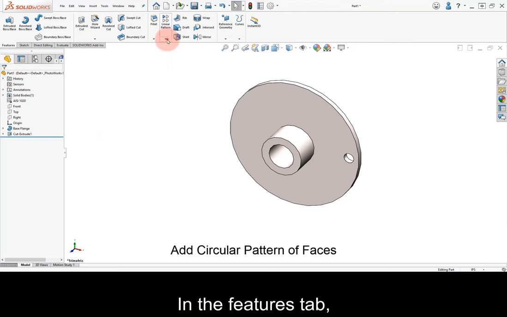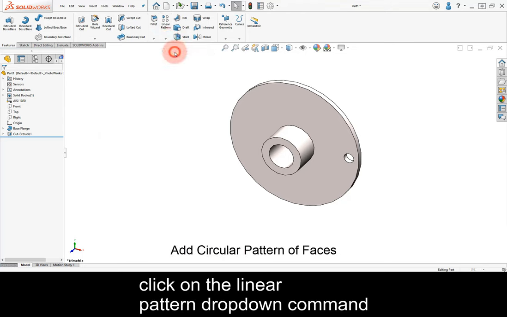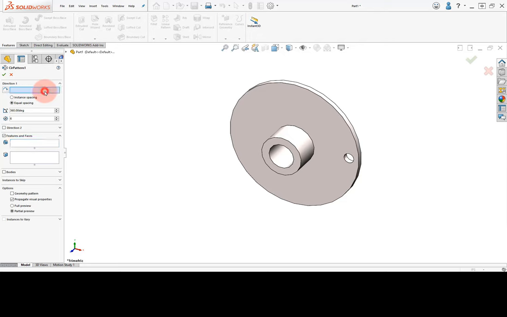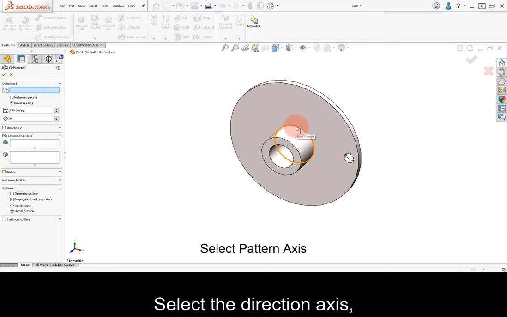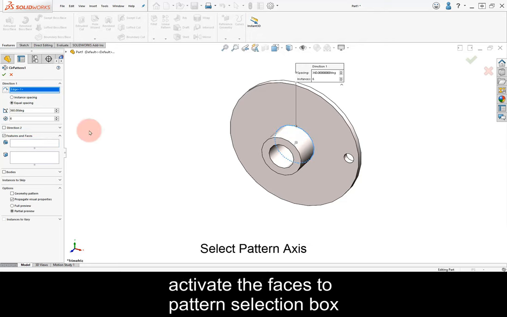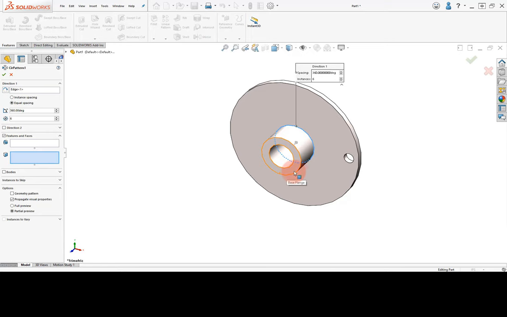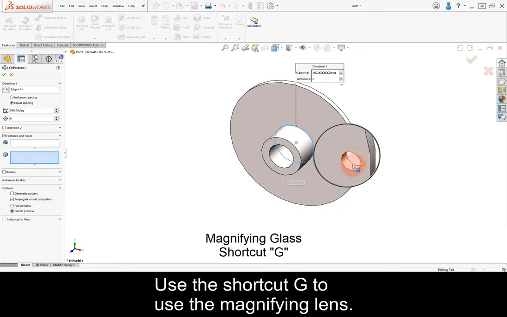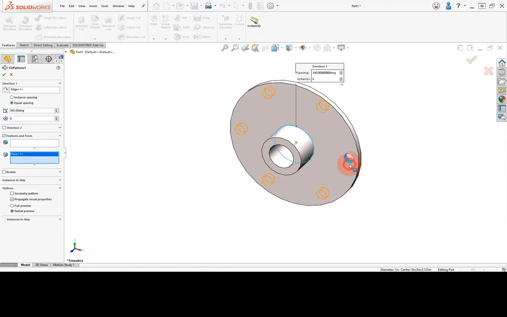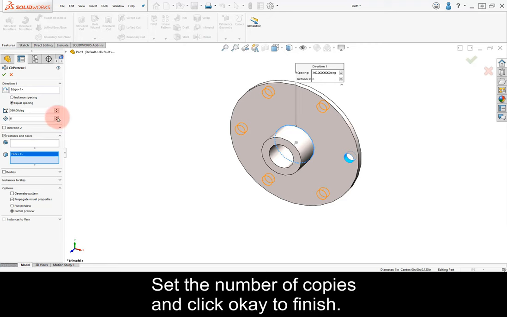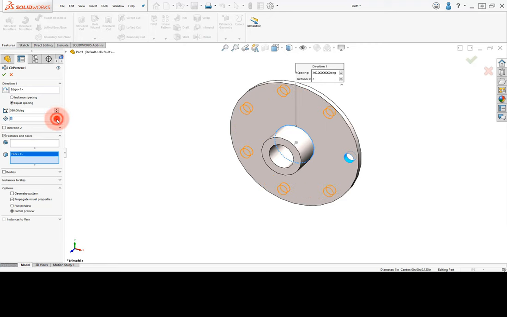In the Features tab, click on the Linear Pattern drop-down command and select Circular Pattern. Select the Direction Axis. Activate the Faces to Pattern selection box and select the whole face. Use the shortcut G to use the magnifying lens. Set the number of copies and click OK to finish.